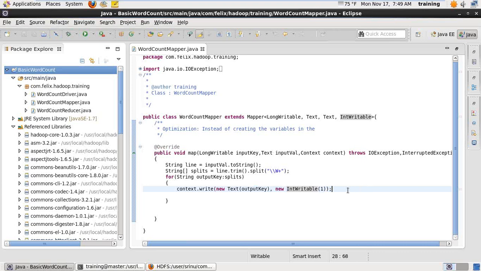Last class I explained why we use Writable. Writable internally implements the serialization concept. From mapper to reducer we need to pass the data through the network. That's why everything we emit from the mapper must have data types that implement the Writable interface. So all these, Text, IntWritable and the other data types we use in MapReduce, must implement Writable.